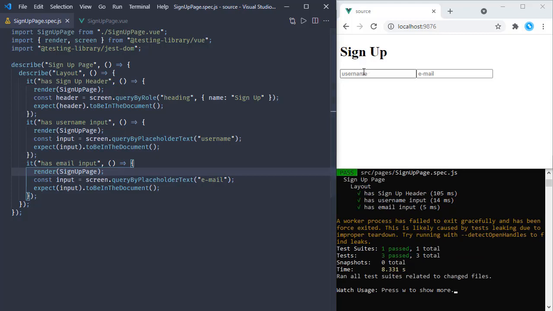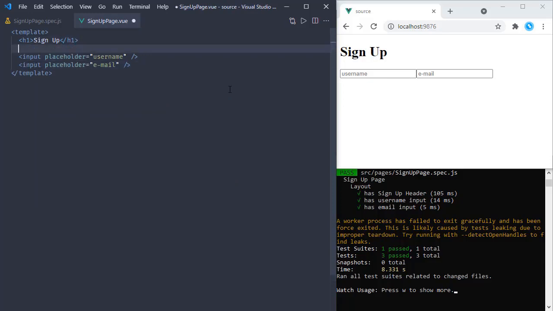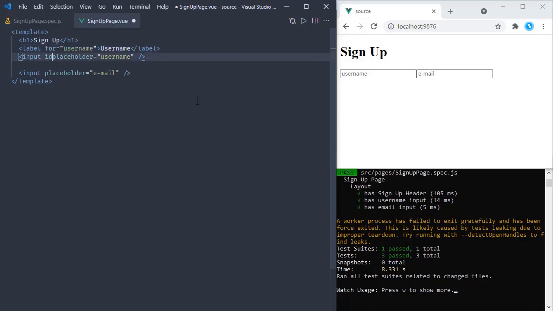Alternatively, instead of using this placeholder, we can use a label for these inputs. So in this sign up page view, let's add a label right here, and this is for username. And we need to associate this label with an input, and this is the for attribute, a key we are going to set, and let's call this one username, and this username is the ID of this input.